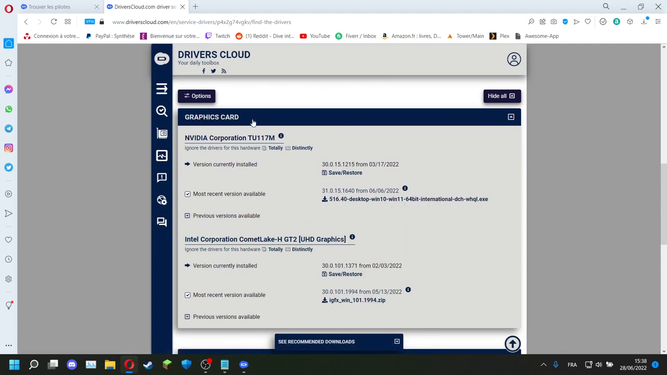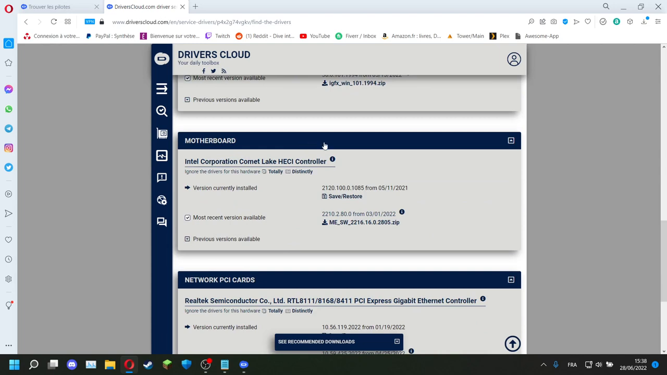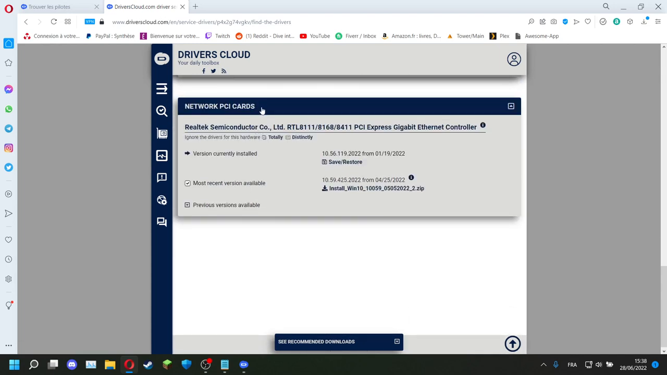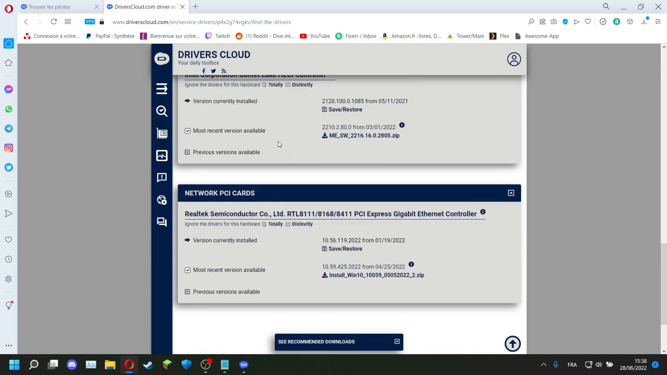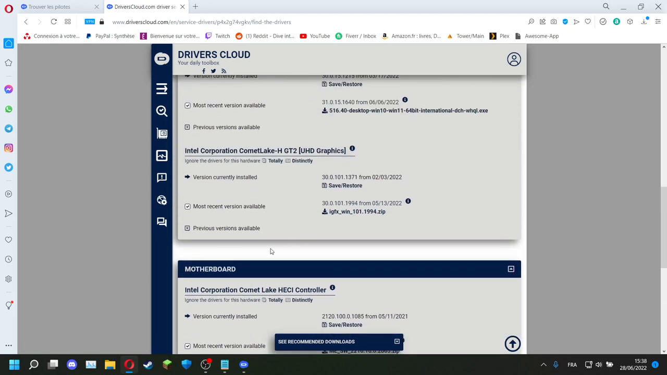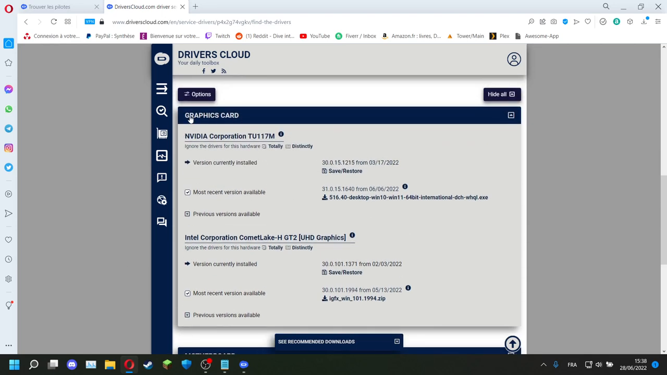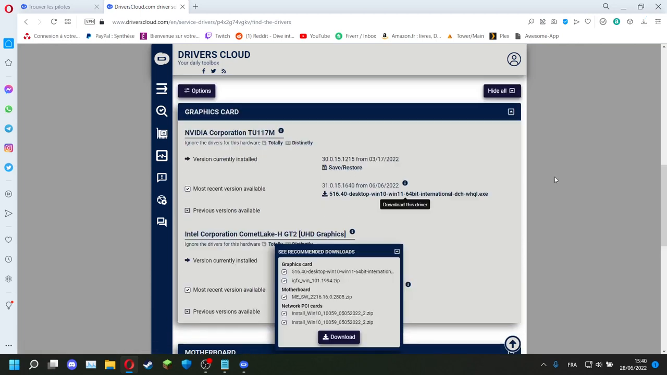So for me, for the graphics card, there is a driver for the Nvidia one, and there is one for the Intel Corporation. So this is the integrated GPU. There is one for the motherboard and the PCIe card. There may be more pages for you to download. But the most important to download is the motherboard, the graphics card, and the processor.